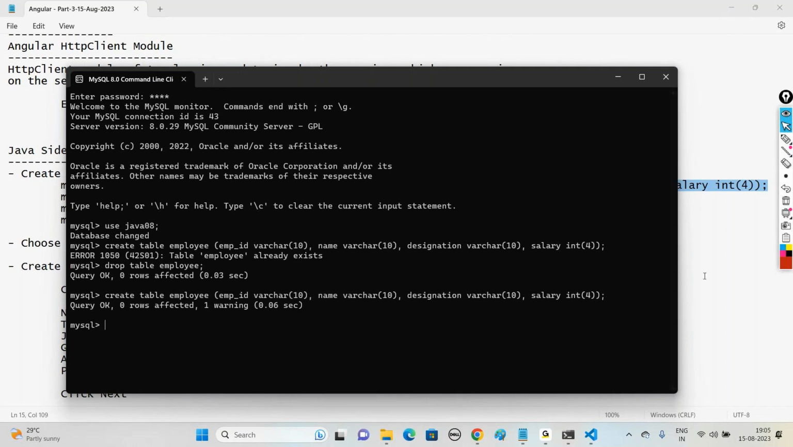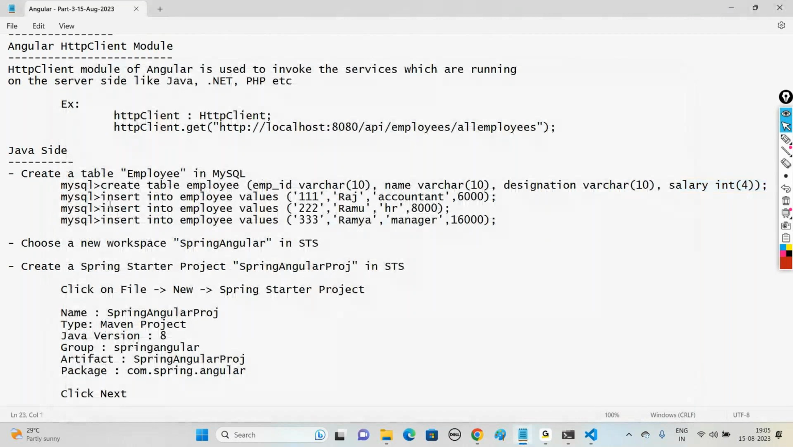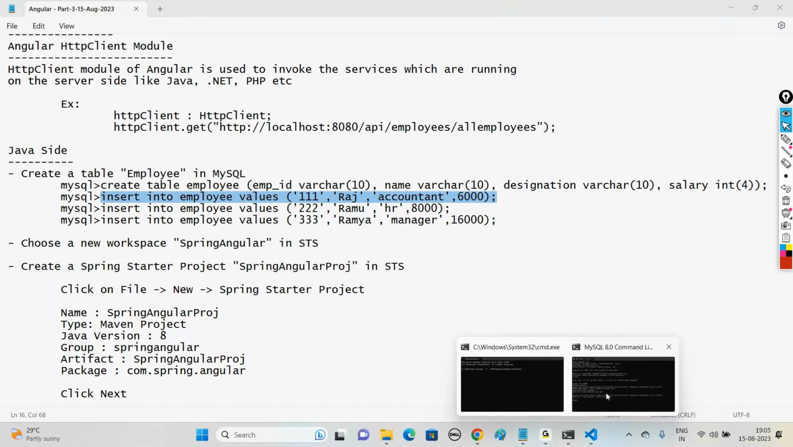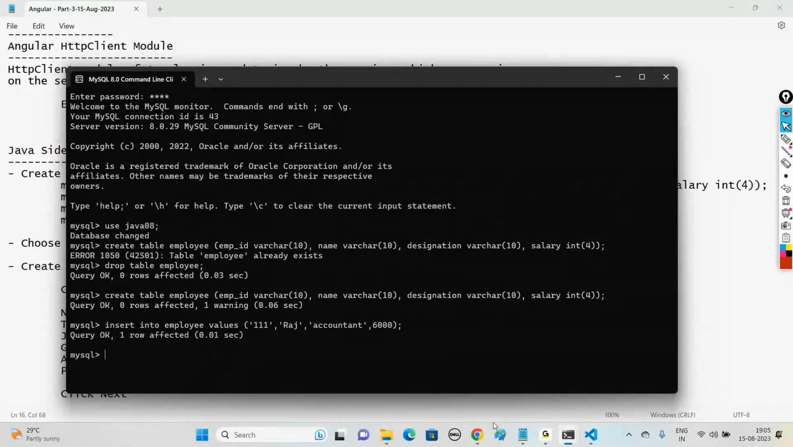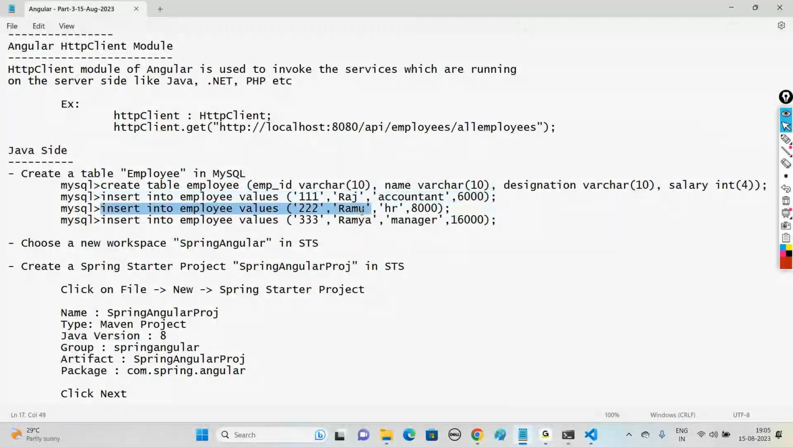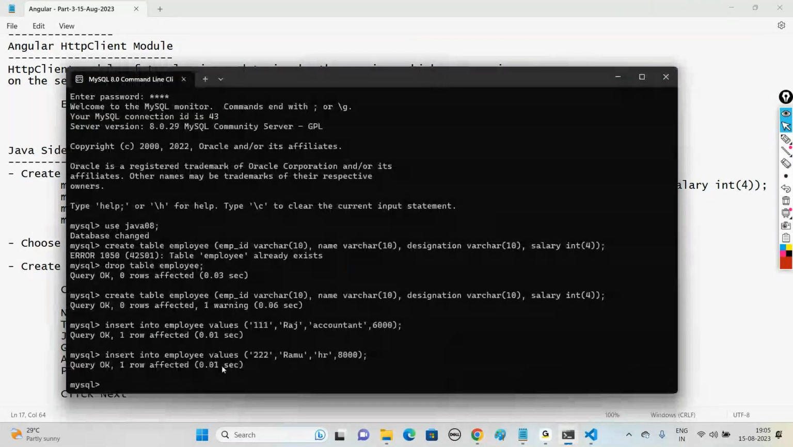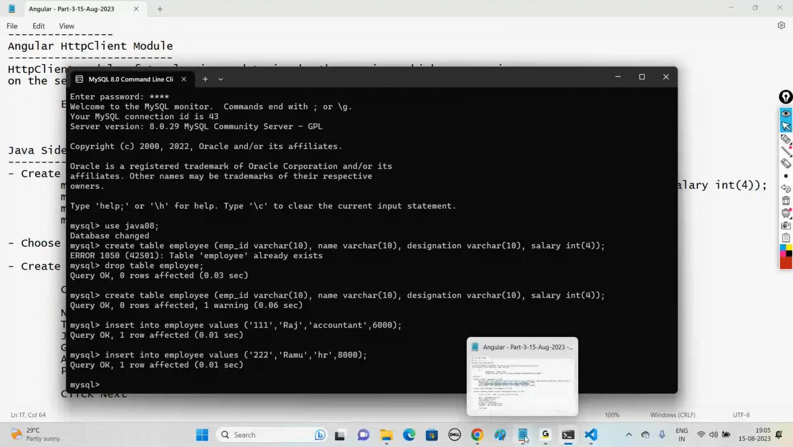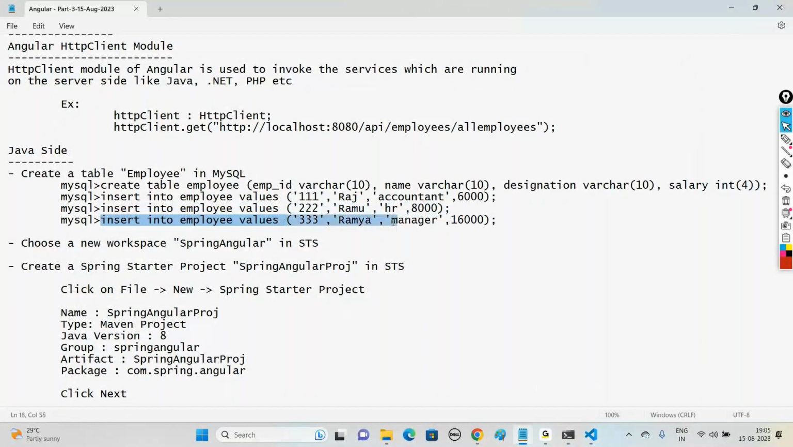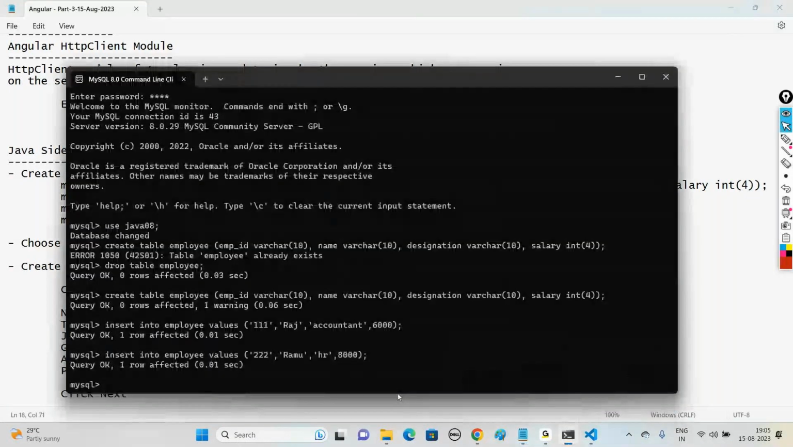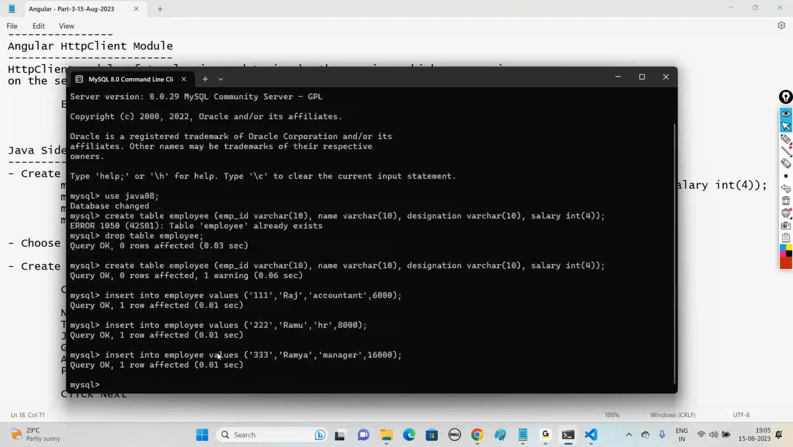Now let us insert some records into the table. So what we are doing, we started with the application where we are going to discuss the Angular HTTP client module. The main use of the Angular HTTP client module is to invoke the service running on the Java server. For that we have taken an example where we created one employee table and inserted some records into the table. We have inserted a total of 3 records.